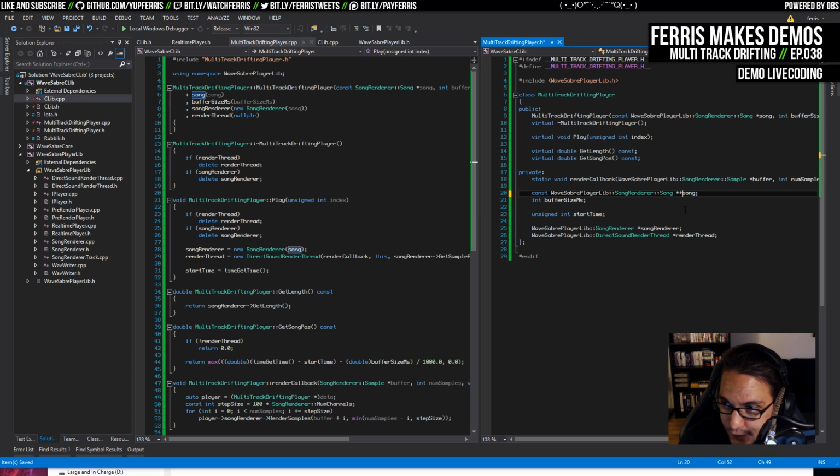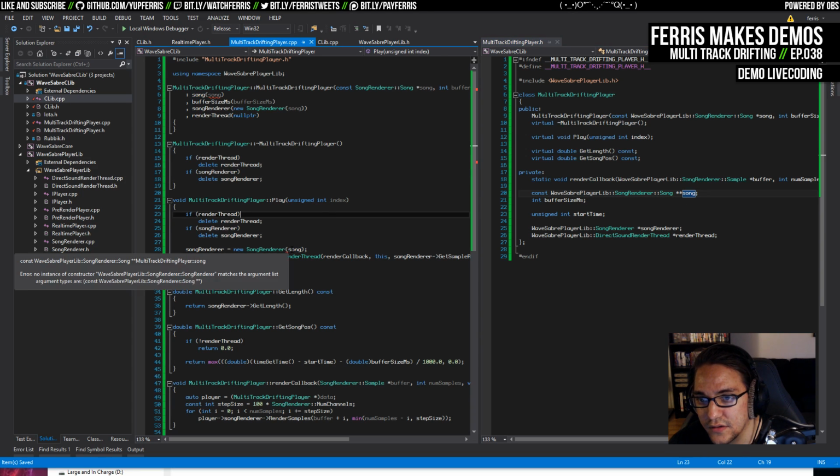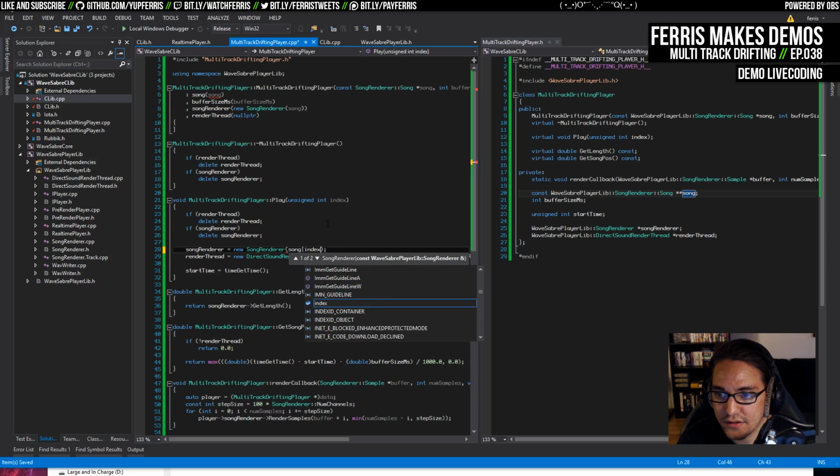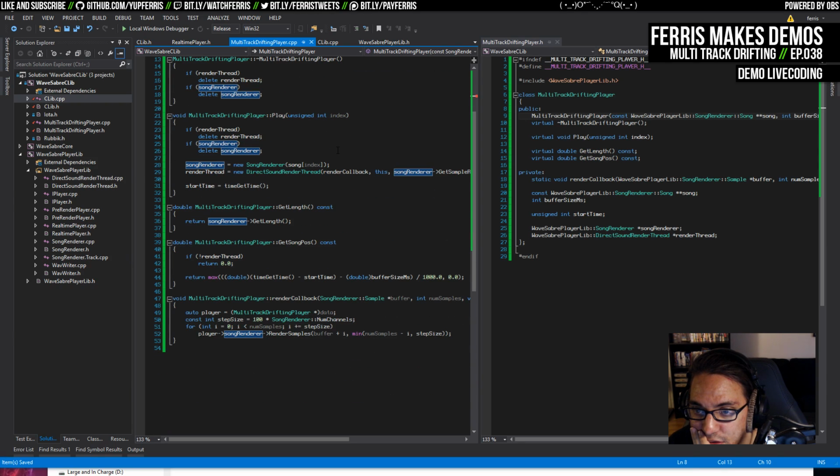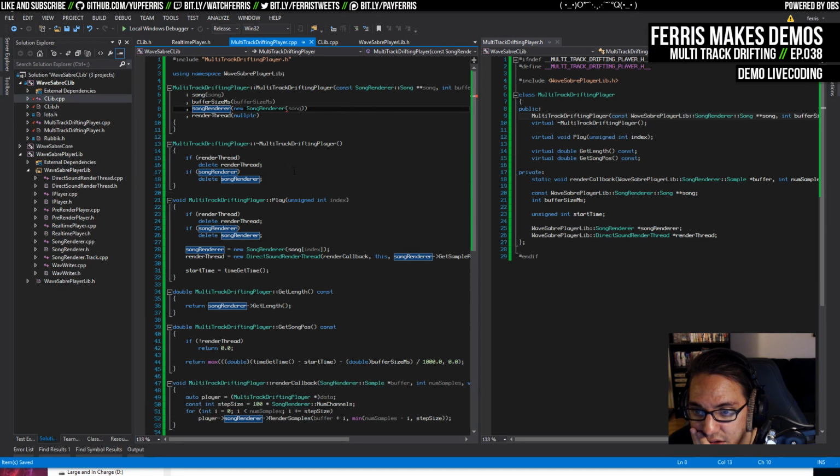We can just make this a pointer, and that would be fine. And then we can do index here, and then that'll be this. And match that up with the definition here, or declaration here. Yeah, and the song renderer itself also needs to be swapped out at that point. That should be okay. Let's just do it this way, and that will actually make this null to begin with.